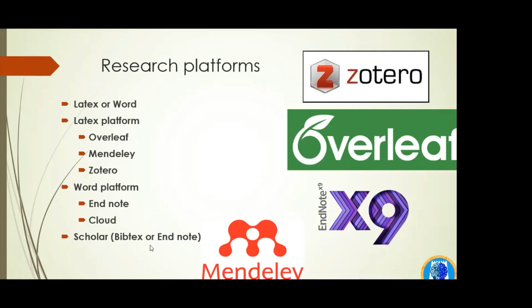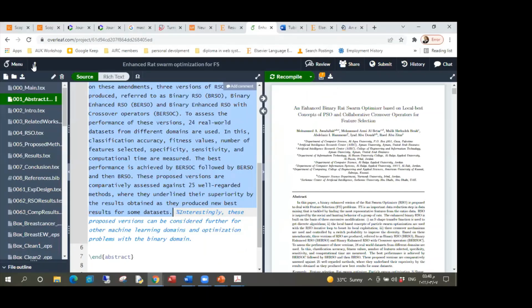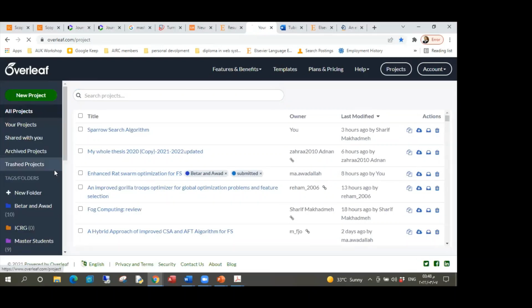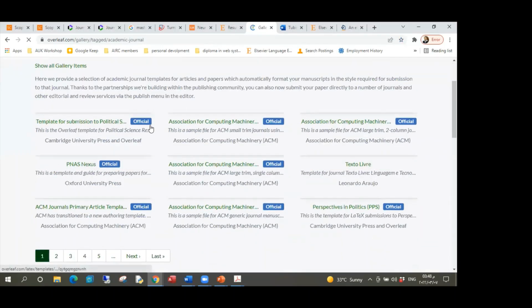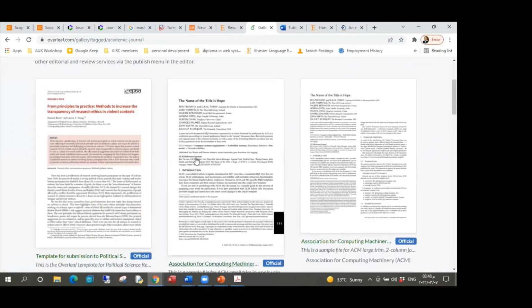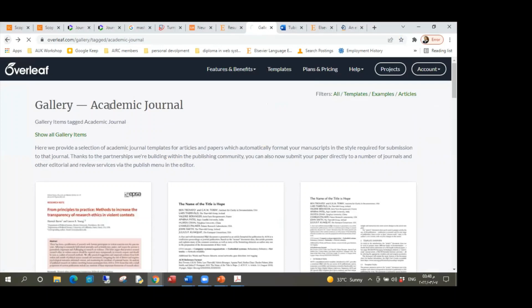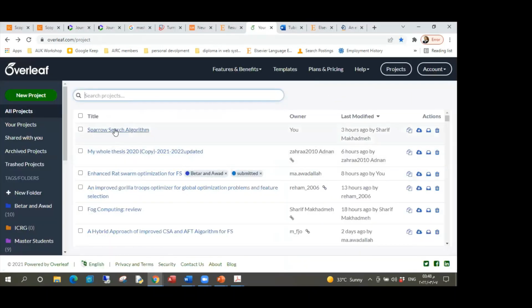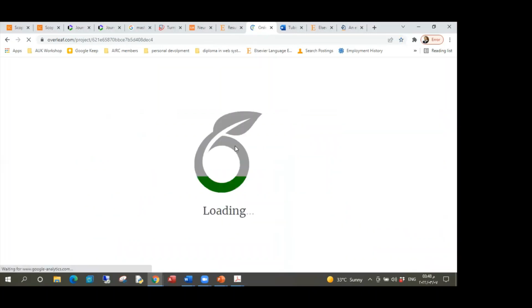I don't know if we can see, this is Overleaf. So in Overleaf, you can find the list of papers, and you can add a new project, academic journals, and select the publisher that you are targeting, and the same template will be entered for this journal in Overleaf, and you can also go through any of these papers.